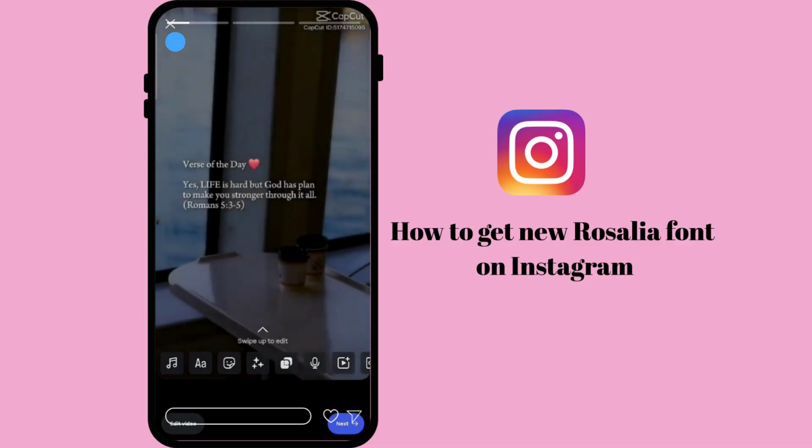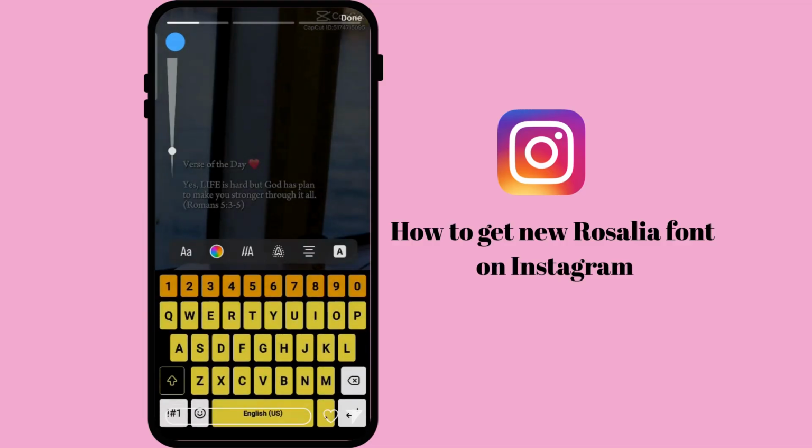Now scroll through the font options until you see the one labeled Rosalia. It often shows up near the start of the list, sometimes even on the far left, because Instagram highlights new and featured fonts. If you don't spot it right away, swipe through the font carousel slowly so you don't miss it. When you see Rosalia, tap it to select the font, then type your message.